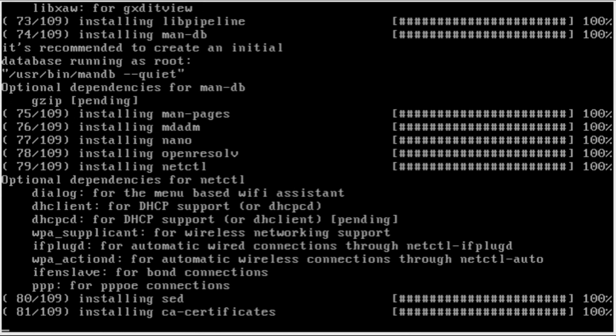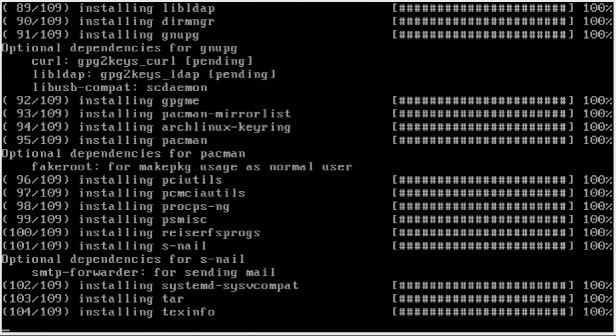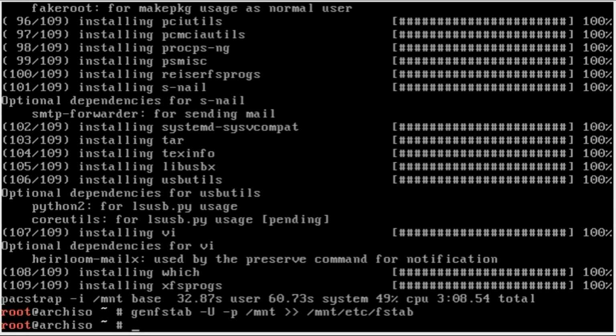I think we're almost done. Package 81 out of 109. And that's it. Now I have to generate an fstab, and that's just done automatically by this command, genfstab, and done. As you can see, that's pretty easy with all the commands and scripts Arch offers you.